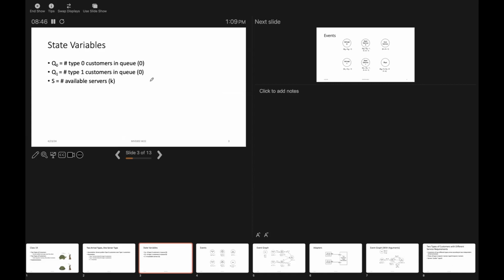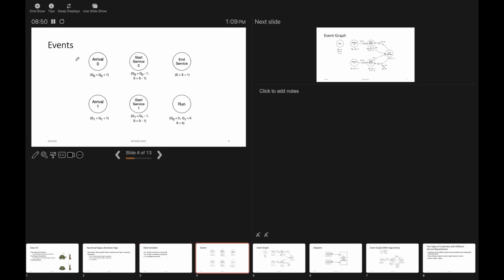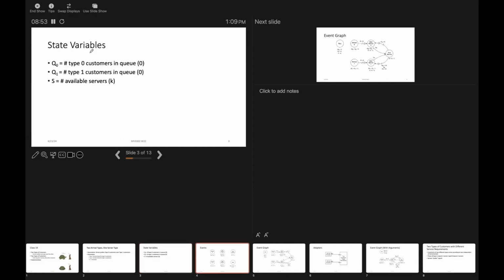All right, so let's take a look at the events for this. We've defined our state variables. I need to keep track of how many type 1s I have in the queue and how many type 0s I have. So type 0, type 1, how many of those in the queue?